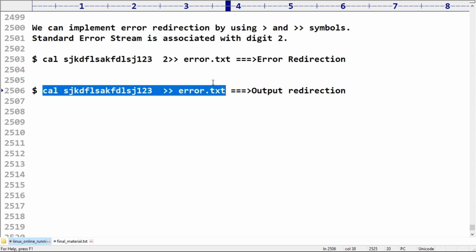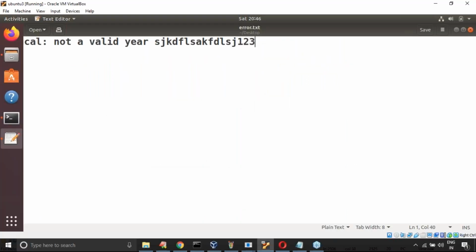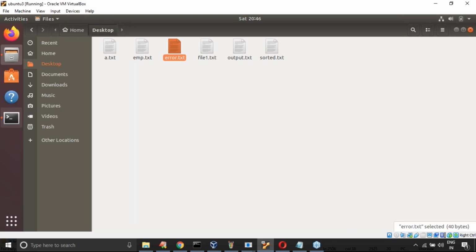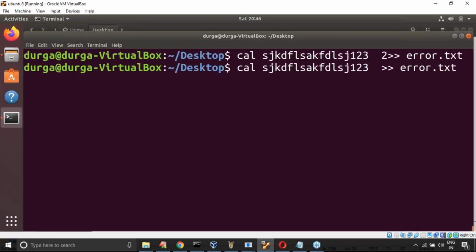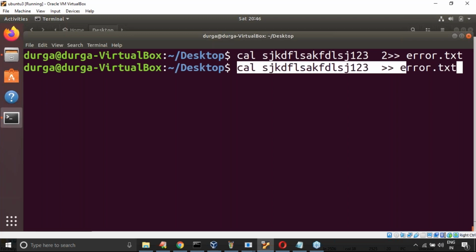Now my question is, have a look once, sir. If I execute this command, can you please tell, will the error message be displayed on the terminal or written to error.txt? Please confirm. It will be displayed on the terminal because you are not performing error redirection. You are performing output redirection, friend.